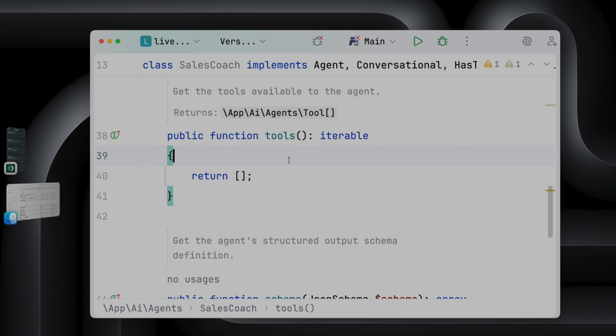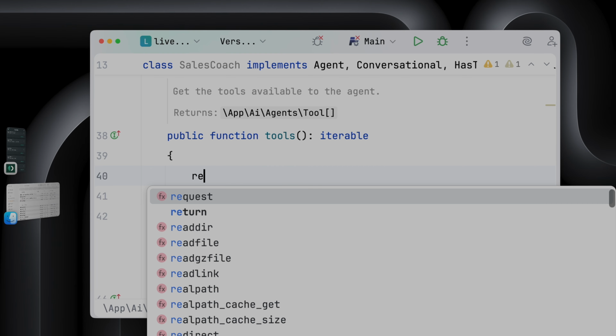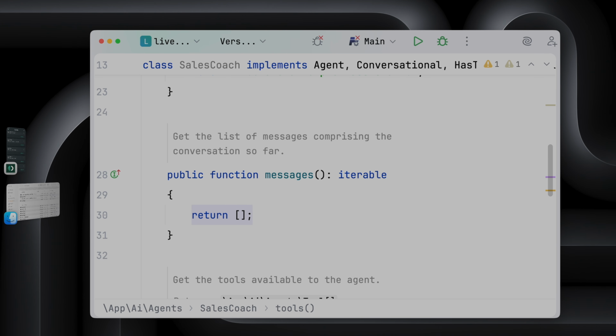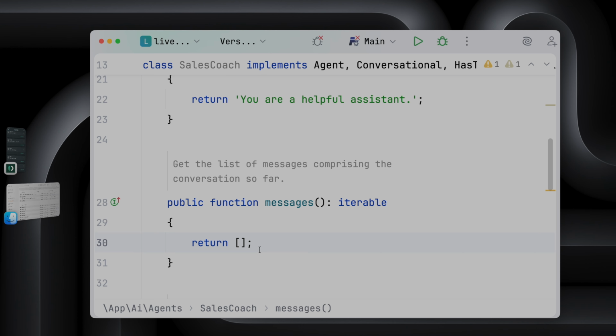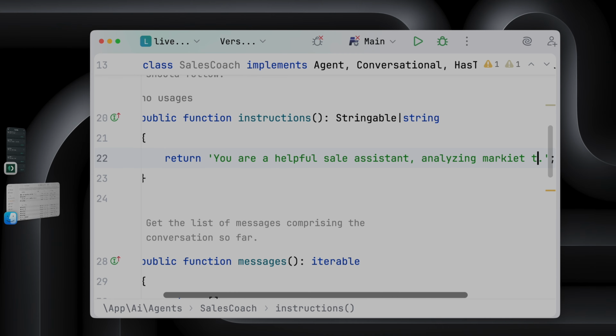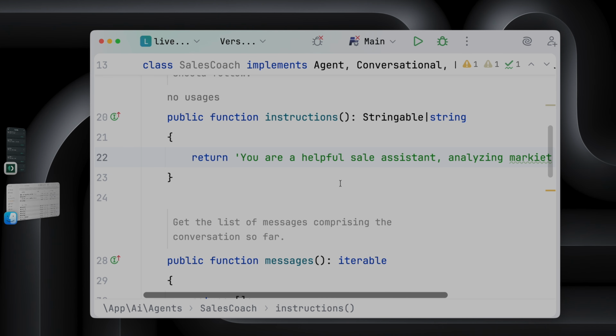Then tools, and we'll grab the tools. We can use a tool to retrieve a previous transcript. And messages is for when we are using the old messages; it returns the contents of all the messages, a list comprising the conversation. Okay, we do that. And then the instruction: you are a helpful sales assistant analyzing market trends, for example. We make it a little bit larger, and then the prompt.